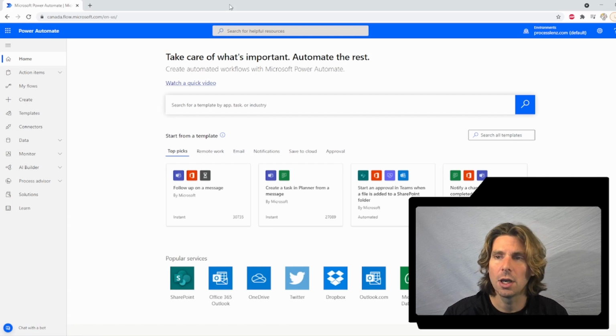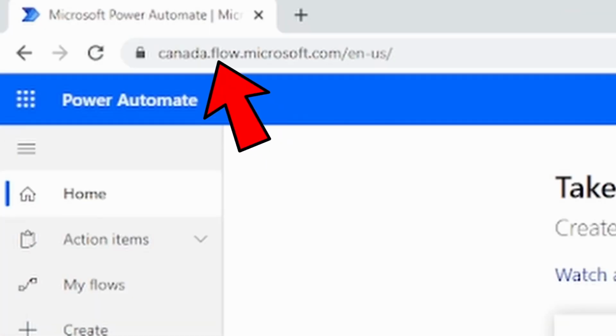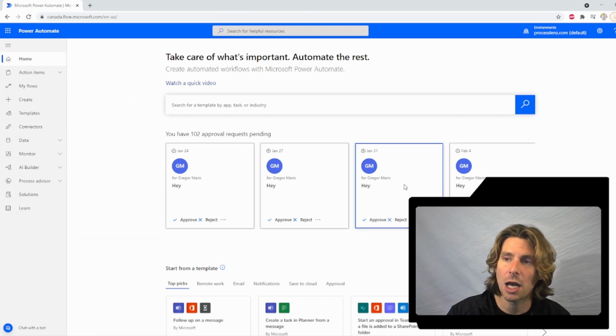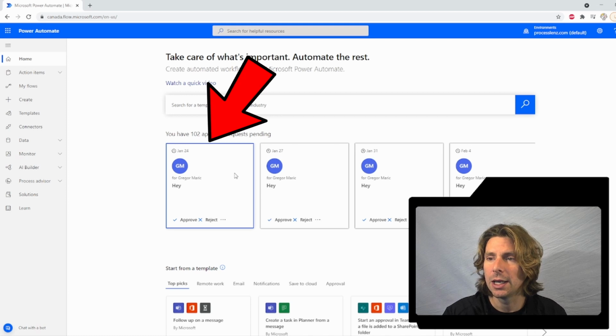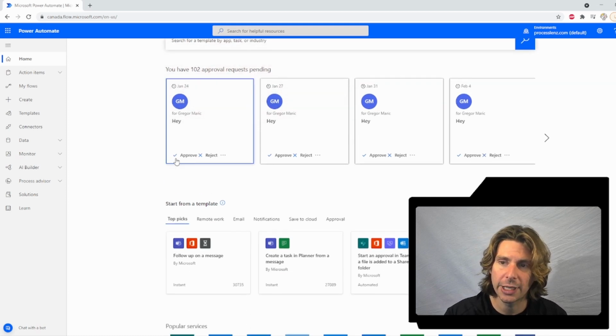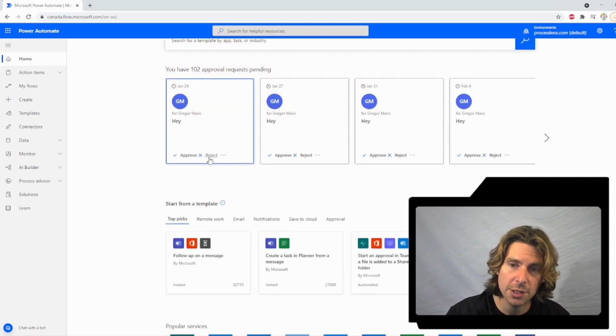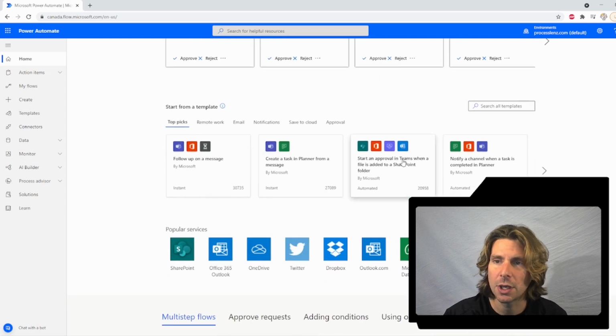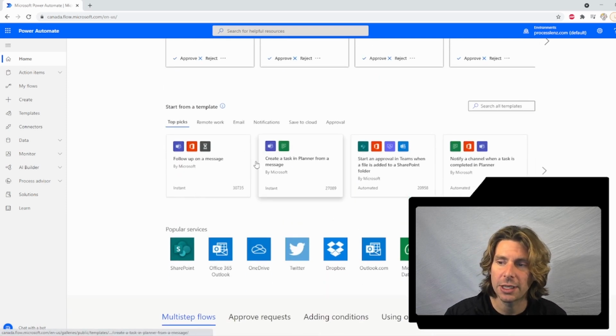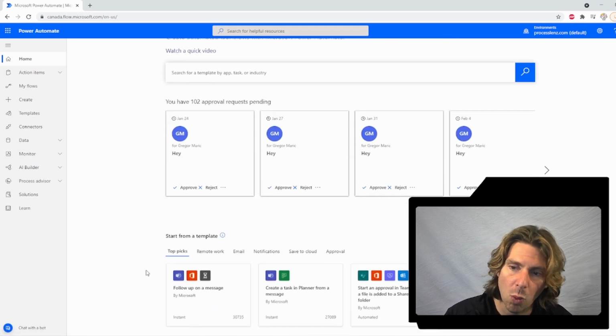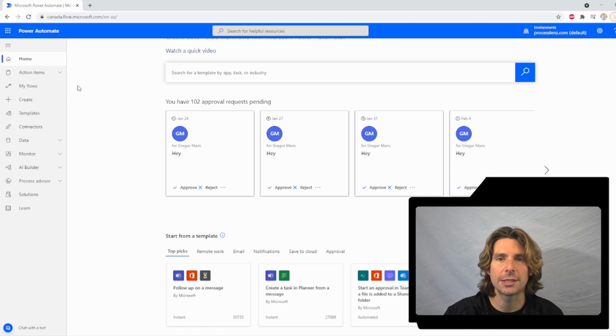Once we log in, we are directed to our home page. On our home page, I will see approvals pending from processes, any processes that I have, and I will see them on the home page so that I can approve or reject that process so that the next steps might happen. I also have some templates for me to start quickly and also some connectors. Now, what are templates and what are connectors? We'll get those in just a second.